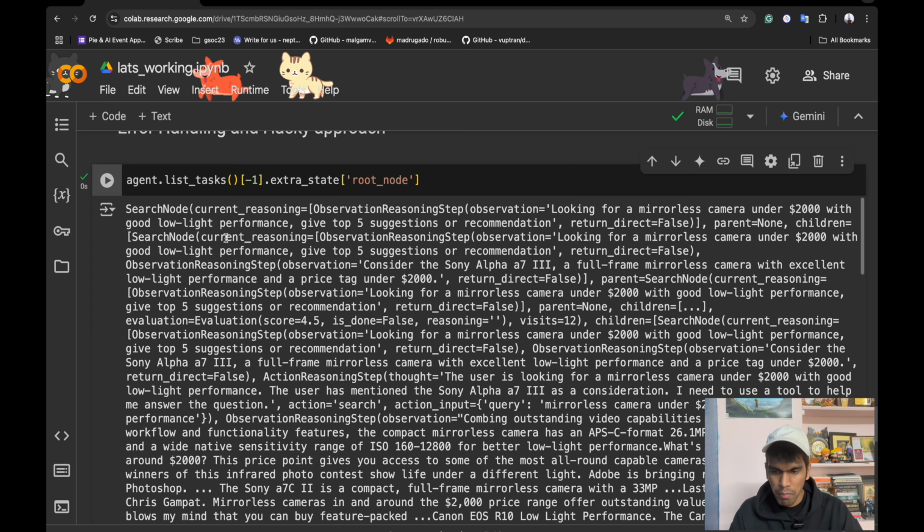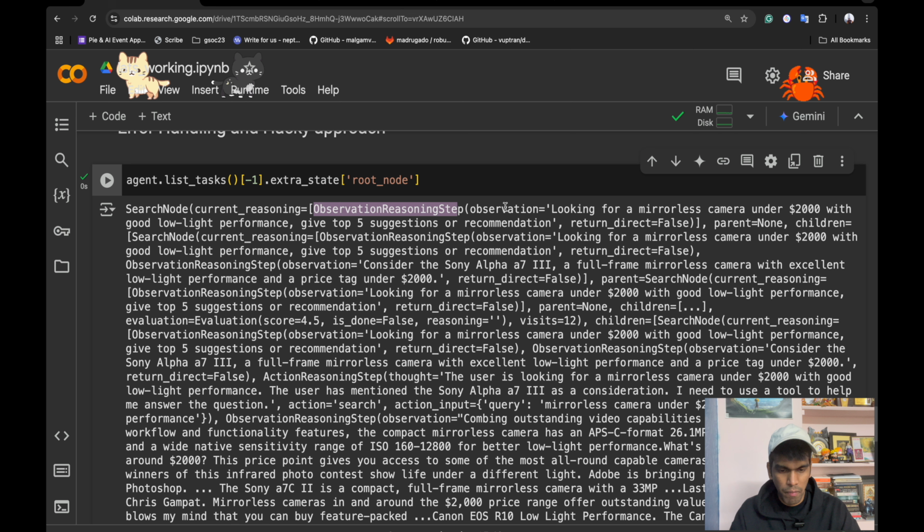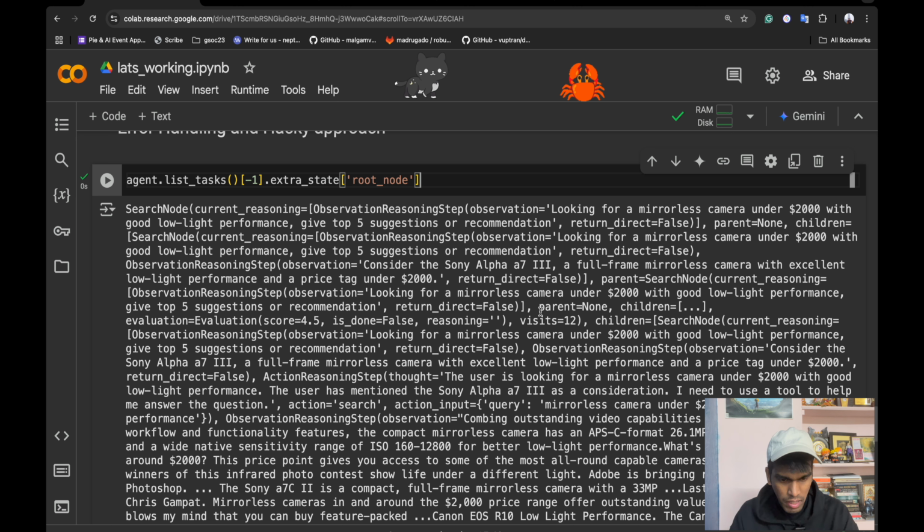Let me again scroll up. You have the search node. Inside that you have current reasoning, and we need this observation reasoning step where you have the observation. So now what we will do is we need to get the children. So there will be a children node. As you can see, you have the children node. Copy this.